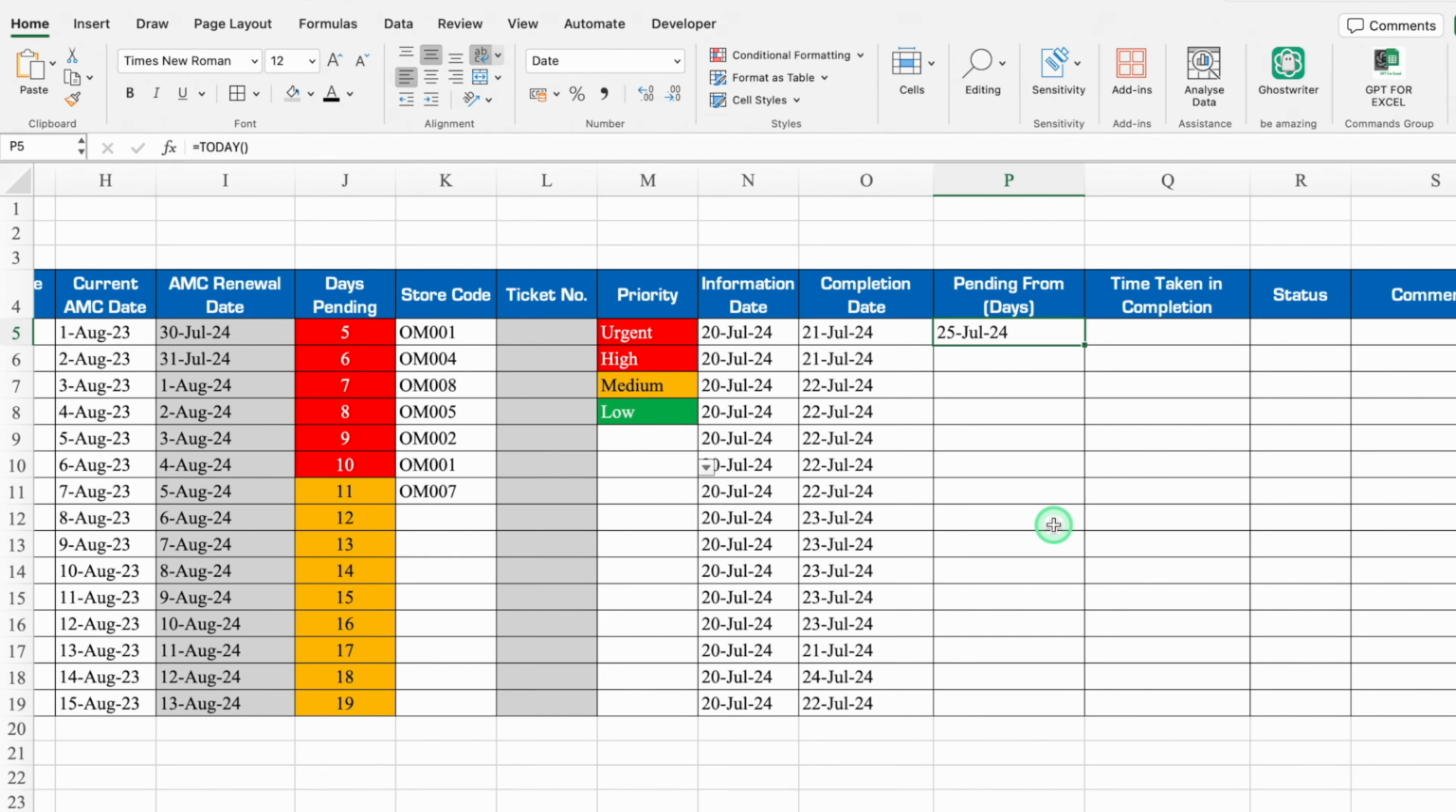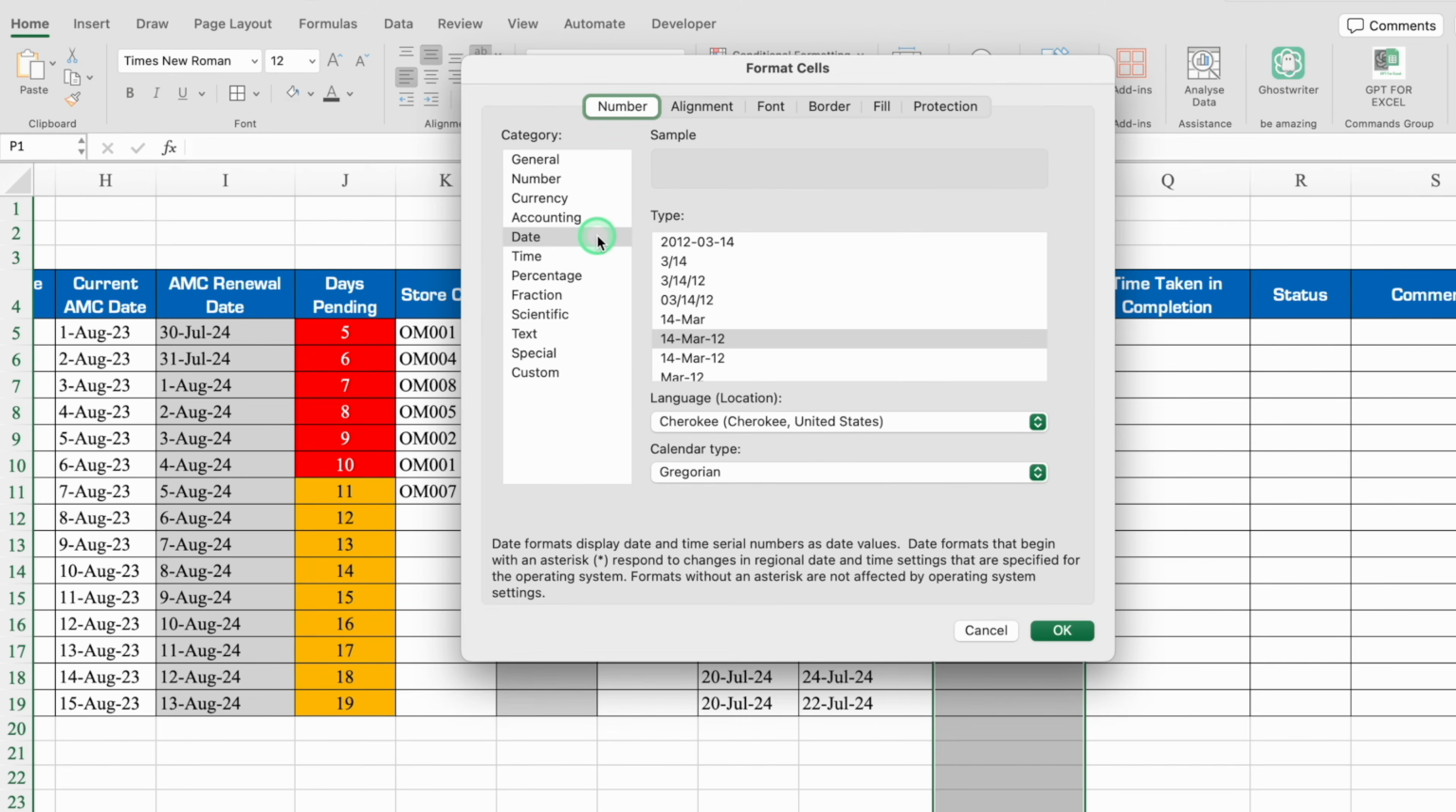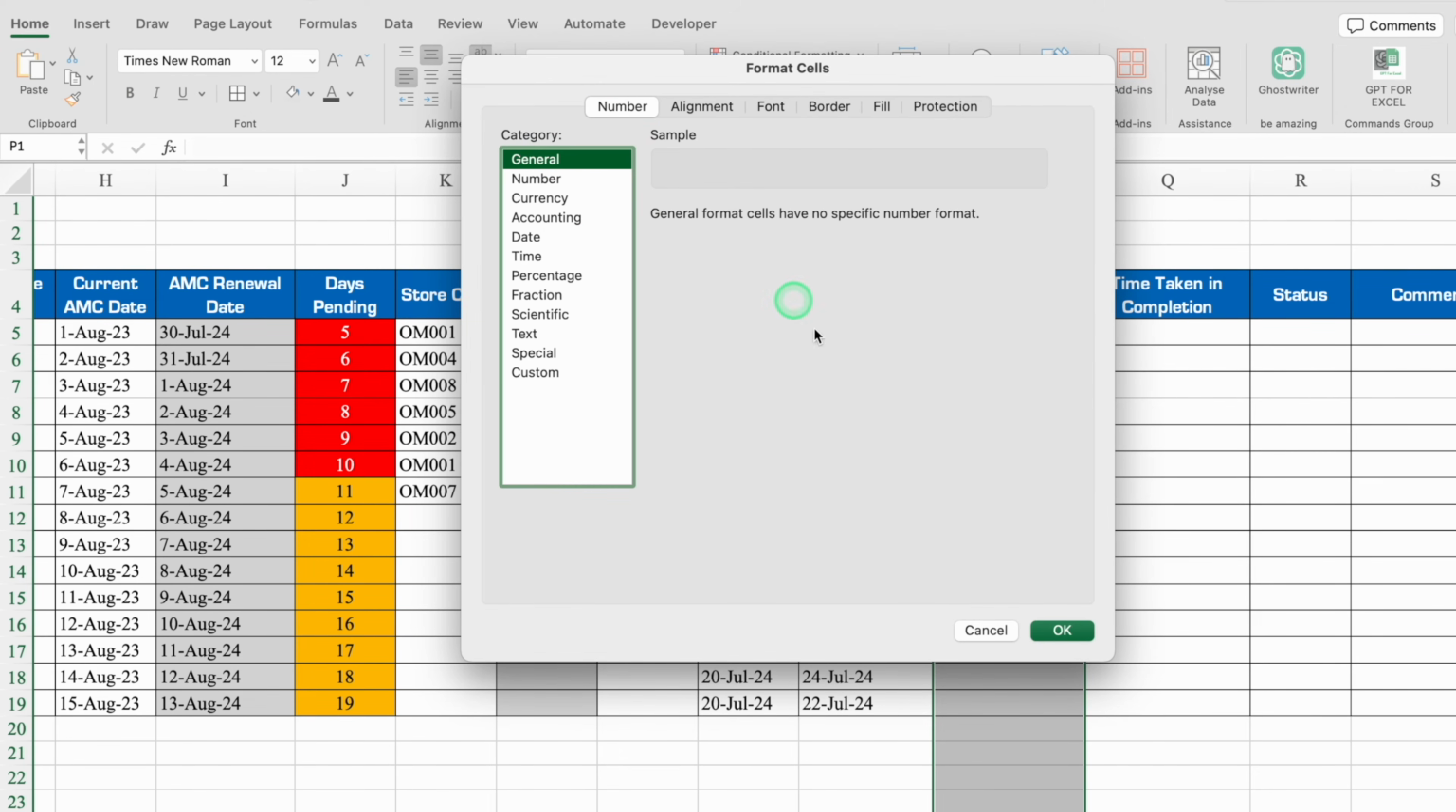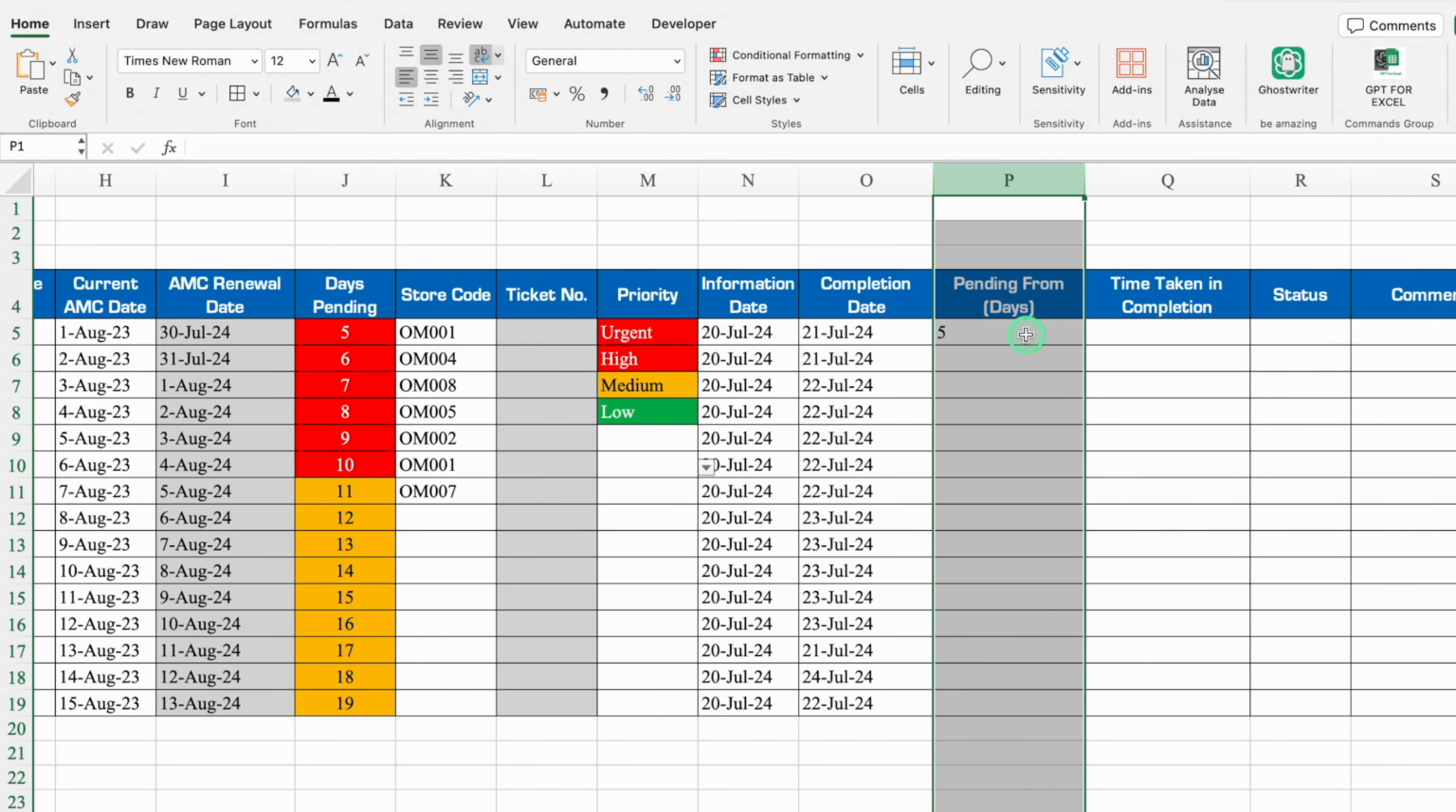Based on the TODAY function, I'll create my formula. So I'll delete this. The formula will be equal to TODAY, bracket open, bracket close, minus information date. And I'll hit enter. We'll click on top. We'll press Ctrl 1. Here we can see date format. We'll go to general and do OK. So we got the number. We'll align all the things in center.